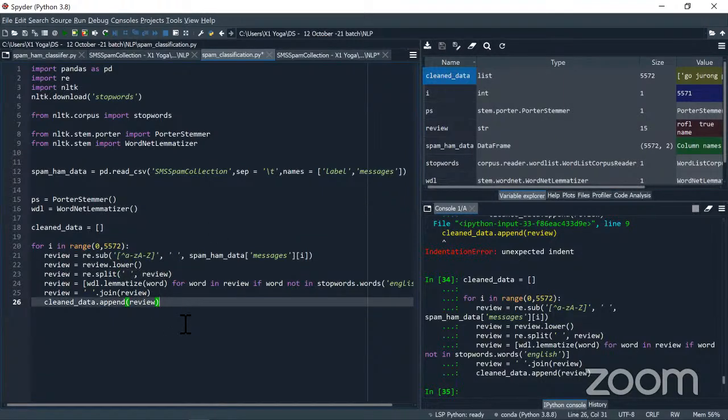All right, now after this part, the next step is what? What is the next step I mentioned? Nobody noted. After text pre-processing, what is the next step?